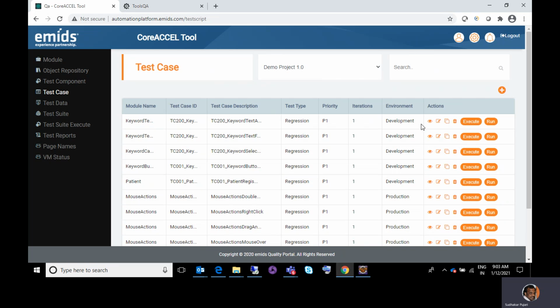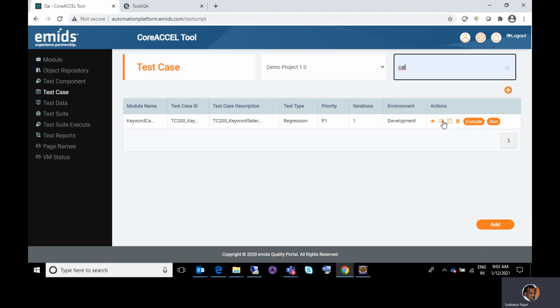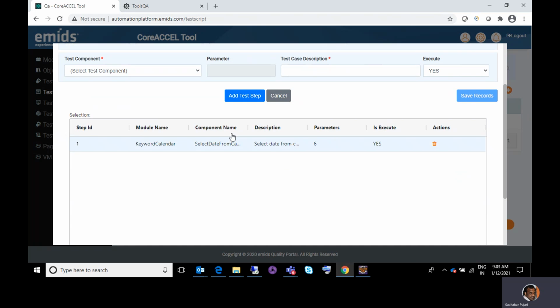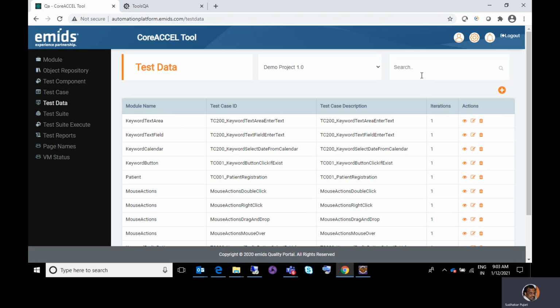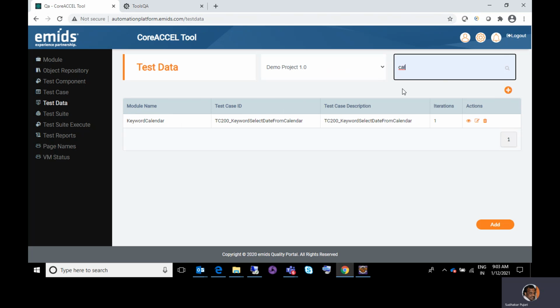The same component we are calling here in the test case tab. If you see here, this is the component name, select date from calendar, and it requires 6 parameters, and we are passing these parameters from the test data. If you go to test data, there we can see all the parameters. This is the test case keyword, select date from calendar. This is the test case ID.